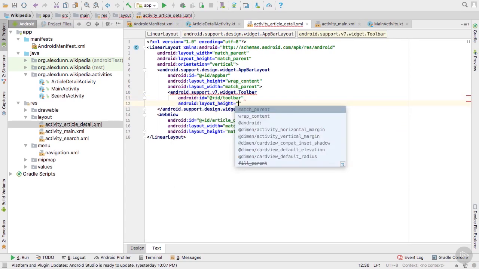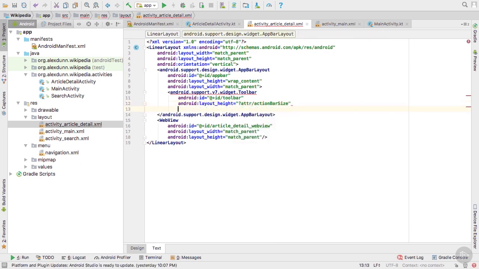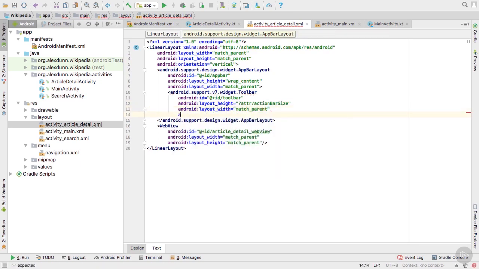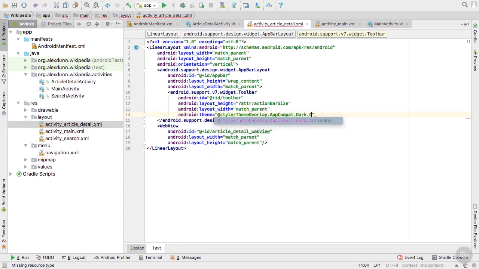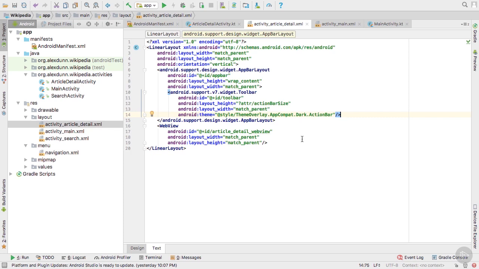This will also need an ID, width, and height, and we'll set the layout height to the action bar size attribute from Android. We'll then give it a style or theme from the Theme Overlay App Compat Dark Action Bar. This gives our text a white look over a dark action bar color.